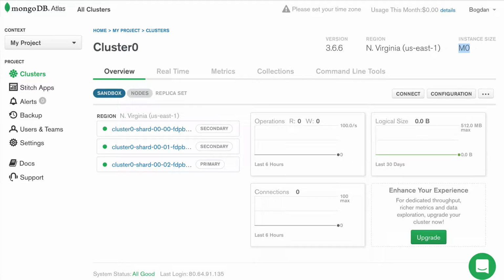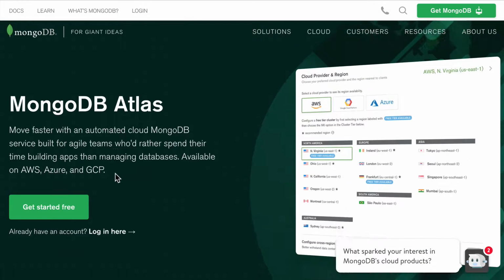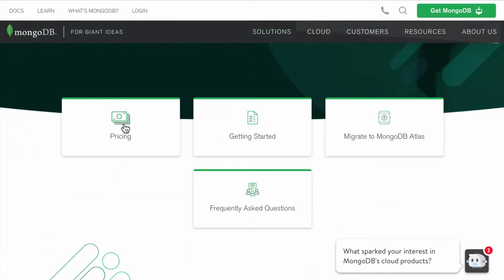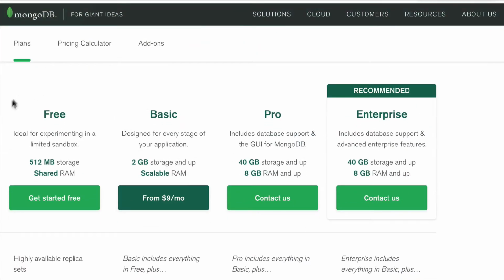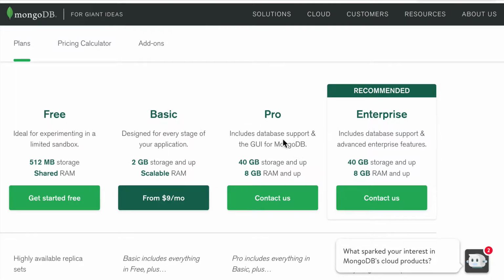If I go back to tab about MongoDB Atlas and scroll down here to the pricing, you will see that there is a free option with 512 megabytes of storage and shared RAM available. And this allows you to play with MongoDB Atlas, use it for development or educational purposes. But if you really need production version, you can consider other plans, like Basic, Pro or Enterprise.